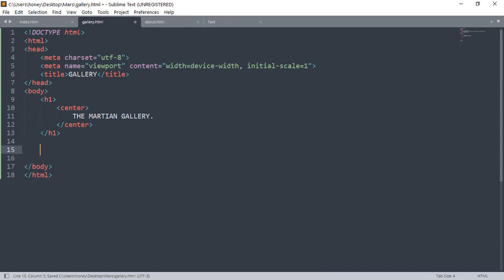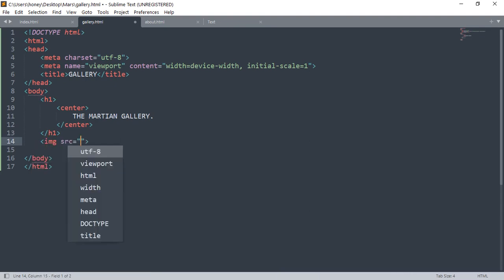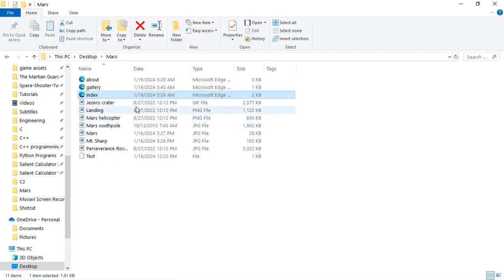Then we are going to insert multiple images. So open the tag img over there. So we head back to our folder. When we are inserting images, what we need is to get the exact name of the image and then the file extension. As you can see, for all these images, this is a GIF, this is a PNG, this is a JPG. So we are going to insert those exact file formats.